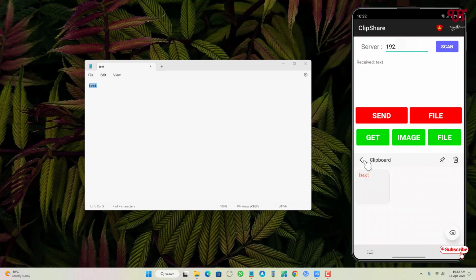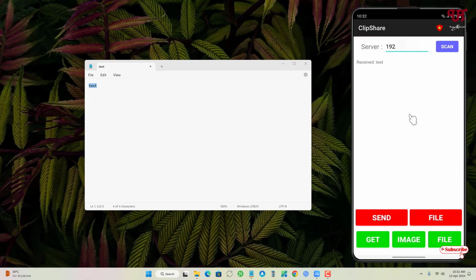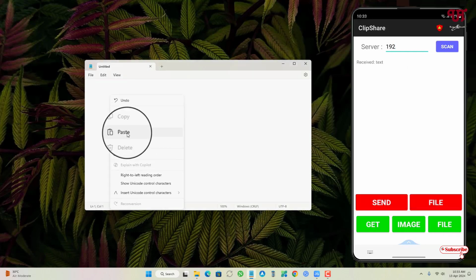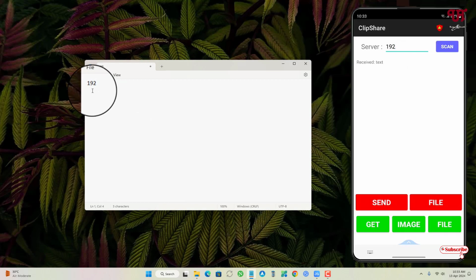Now say if you want to get the copied text from your Android smartphone to your computer, it's still possible. Let me select some text or words here. So I've copied this, right? Now just right mouse click on any notepad and click on paste. Voila, now you can see we have got the copied text from our Android smartphone to our computer also.